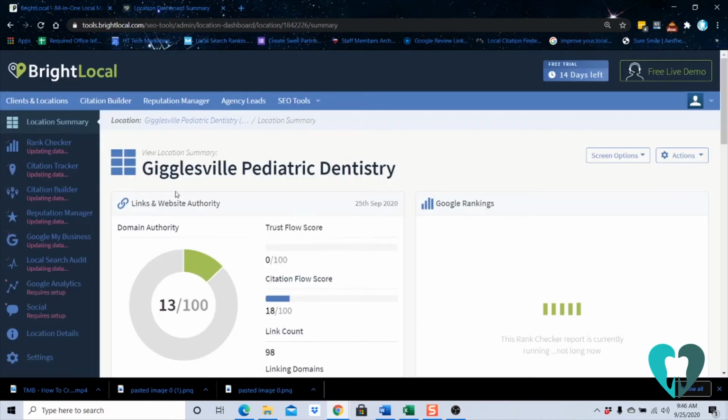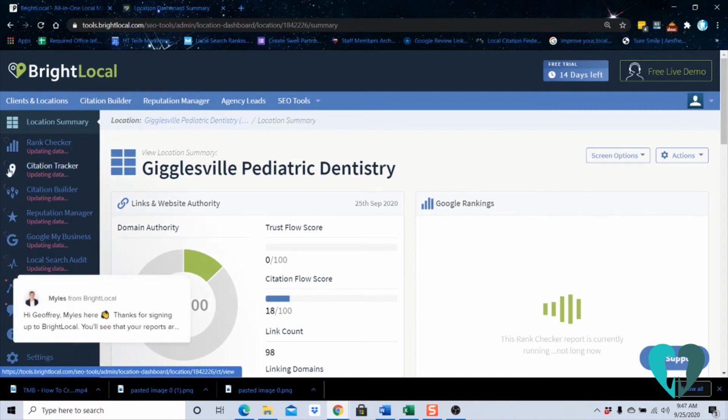All right, so these are the many different reports that are available with BrightLocal. As you can see, they're spinning now. It typically takes about 15 minutes or so for these reports to run. So we're going to pause and come back to this in just one moment.